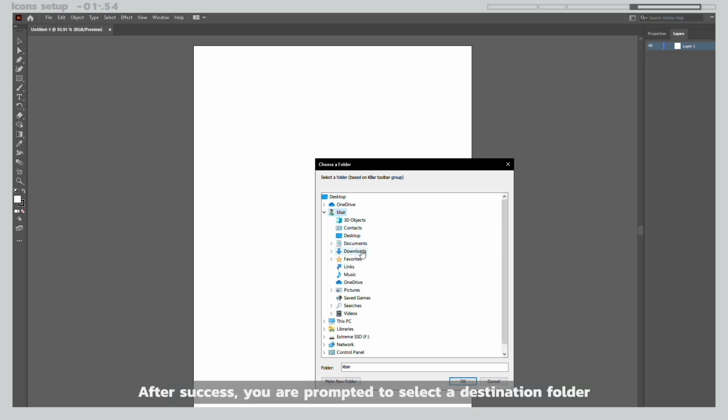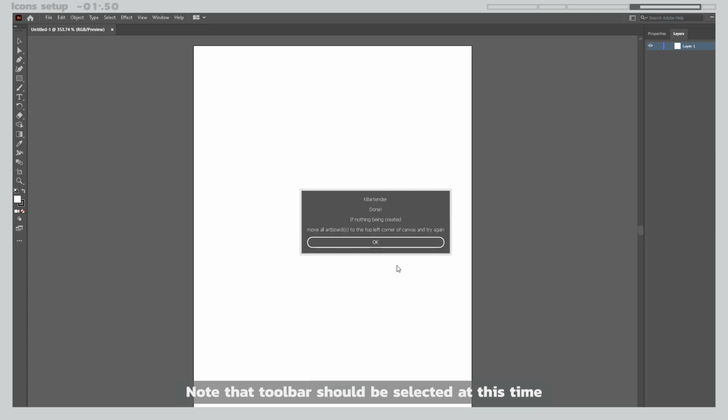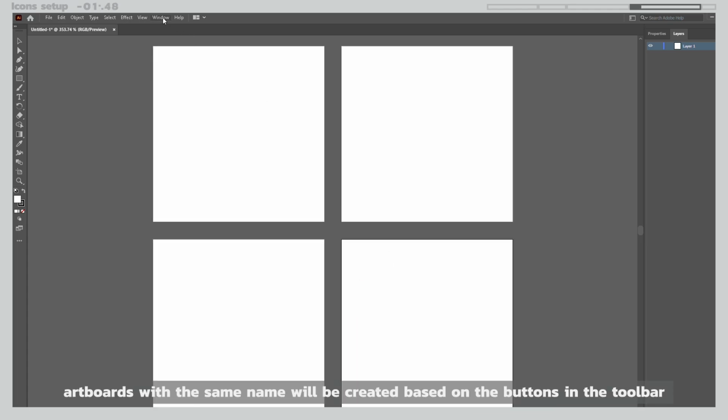After success, you are prompted to select a destination folder. Note that toolbars should be selected at this time. Once confirmed, artboards with the same name will be created based on the buttons in the toolbar.